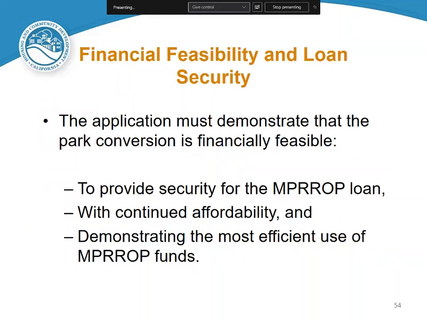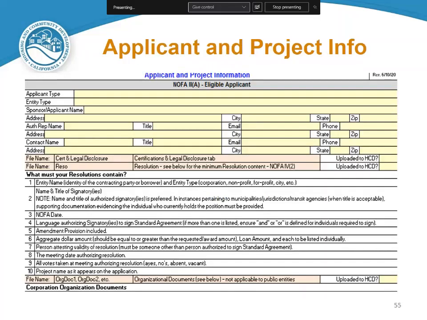On to financial feasibility. Here the department is looking to see their security for the MPRROP loan, that the park conversion provides long-term affordability, and that the MPRROP funds are used in an efficient manner. Next tab is the applicant and project information tab. Here we're trying to establish that an applicant is eligible to apply for the MPRROP program. And again, you can see the salmon colored cells that indicate more documentation is requested.